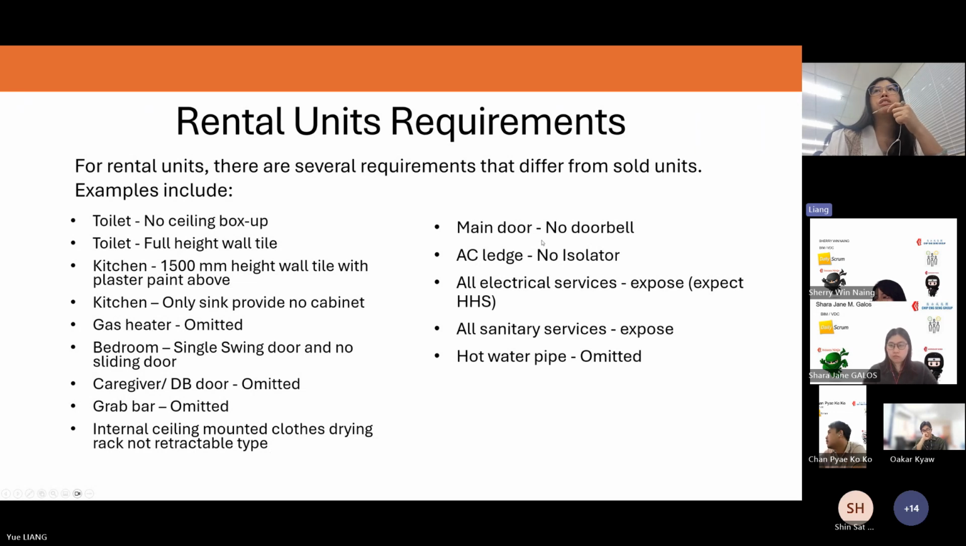The main door does not have a doorbell, and the AC ledge does not have the isolator. All the electrical services are exposed, except in the household shelter area, and all the sanitary services are exposed. The hot water pipe is omitted.